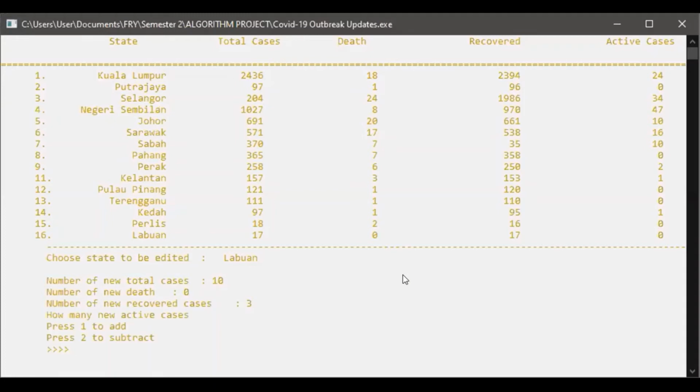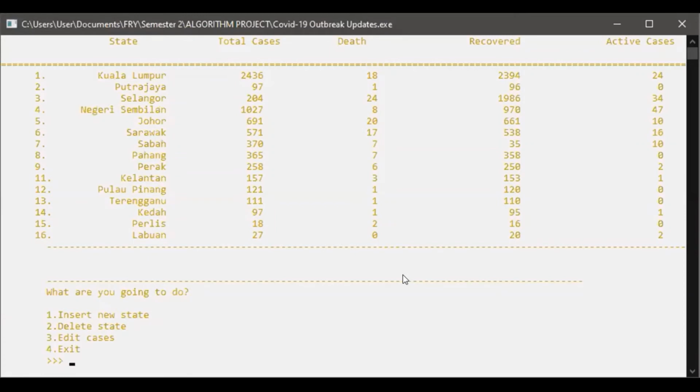For new active cases, if we would like to add to the number of active cases, we press 1, but if we would like to reduce the number of cases, we need to press 2. So press 1, put number 2. There it is. We can see the data has changed: the total cases, deaths, recovered, and active cases of Labuan, since we edited Labuan just now.